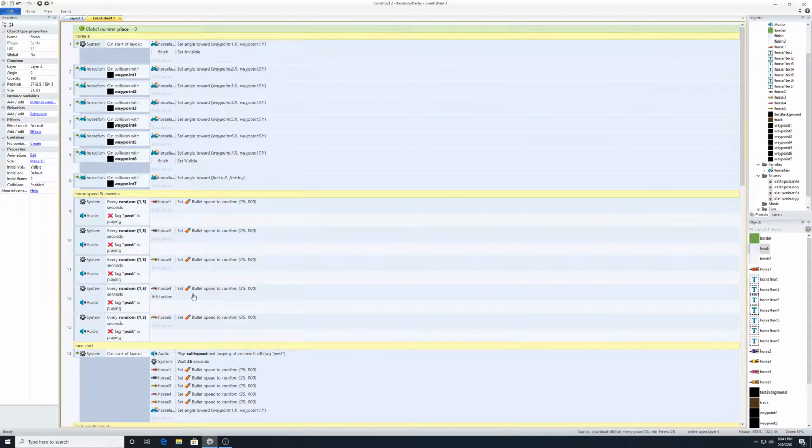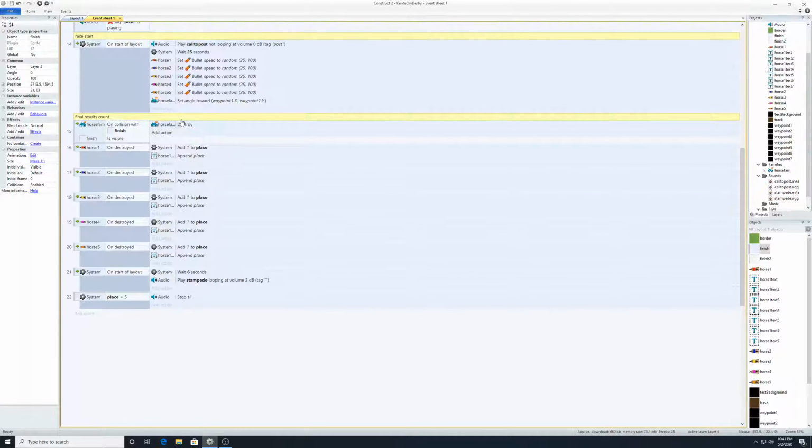Alright, the last part is I wanted to have something that showed which horse finished, and if it was a close race, who finished first and so forth. So going back up to the top, I have a global variable, place, equal to 0. And then down here, when any horse of the horse family collides with the finish sprite that becomes visible after they make it to waypoint 6, the horse is destroyed.